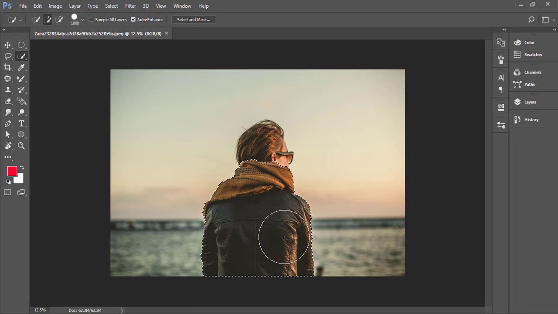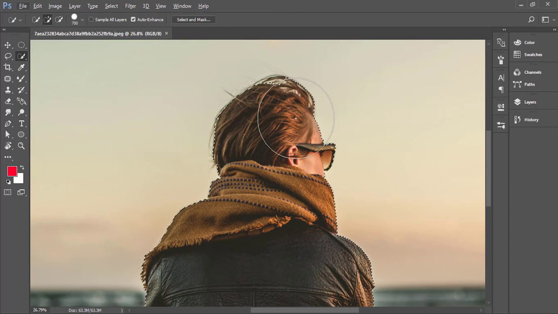I am speeding up the process because it's very boring and time taking, but you take time and make a good selection of the model. You can also use the pen tool to select the model very clearly, but it is a very time taking process, so I am using the selection tool for tutorial purposes.